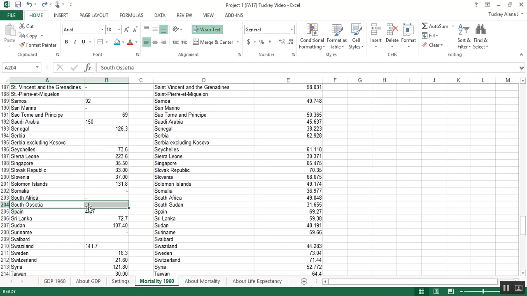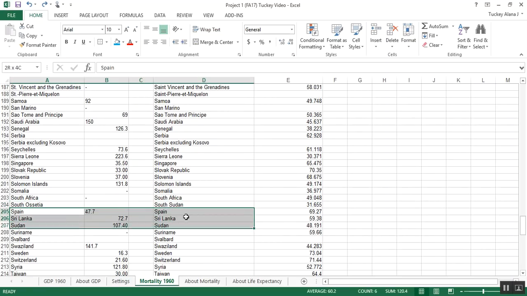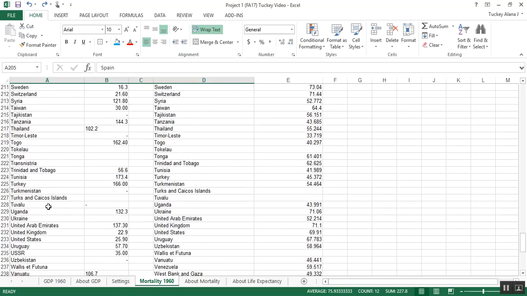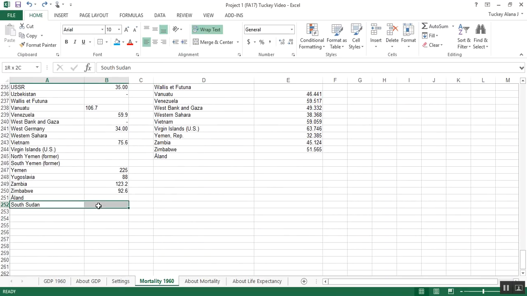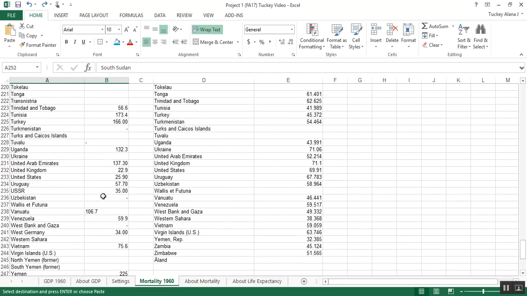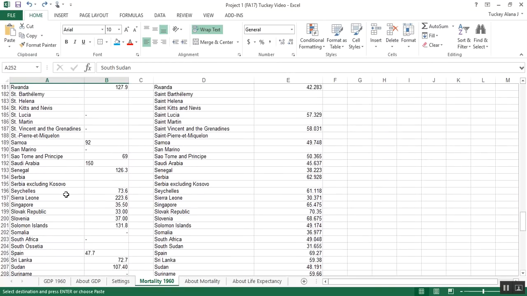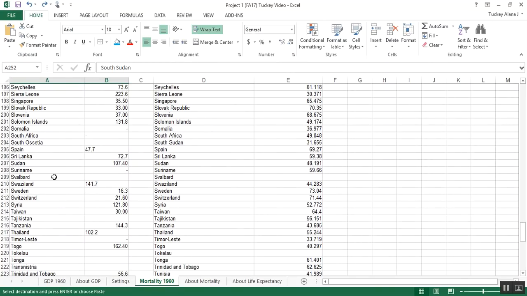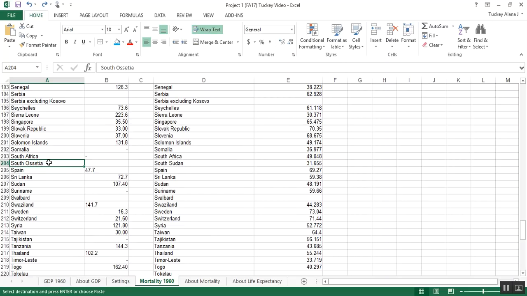Here's one that's a little weird. South Ossetia and South Sudan are not the same, but they're lining up past that. If you scroll to the very bottom, you'll see that South Sudan's actually here, but it's blank. So if you want, you can highlight these two cells right here, copy, Control C, and move back up to South Ossetia, which is right here, and then click on South Ossetia and Control V and paste, and you'll have South Sudan actually match up.